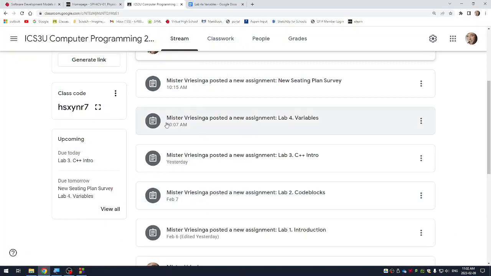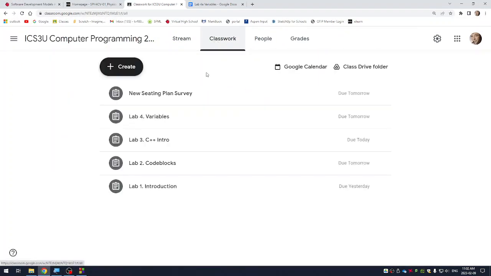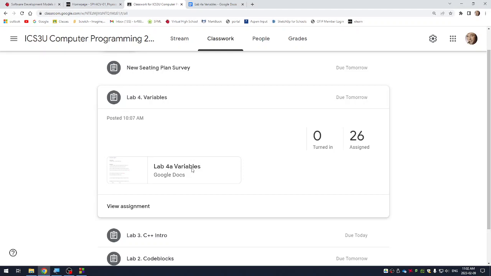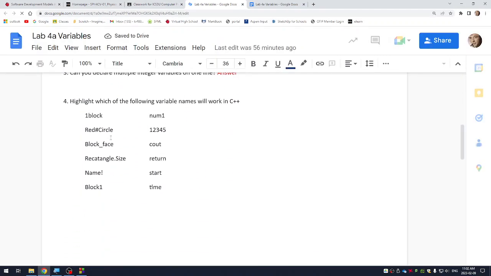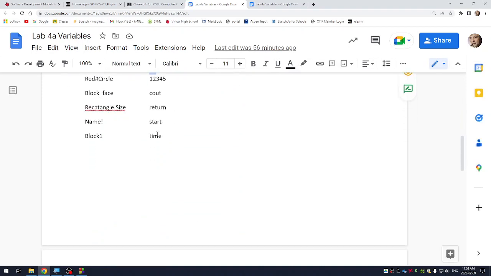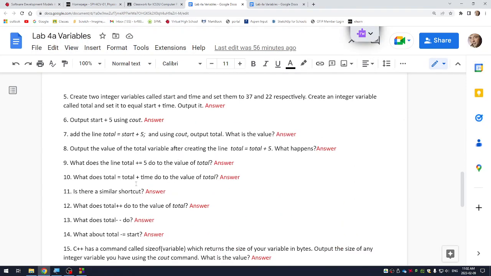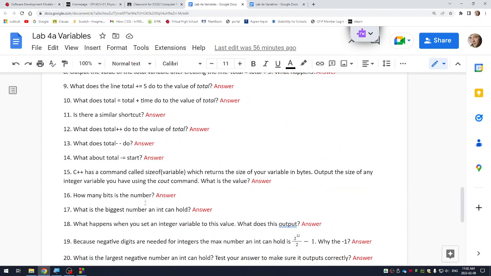Have a look at Lab 4. See if you can work your way through that. It asks you to do some little tricks, make your own variables. It asks you to name some variables and see what names work and what names don't. It asks you to add variables. It asks you for a few other things, okay?